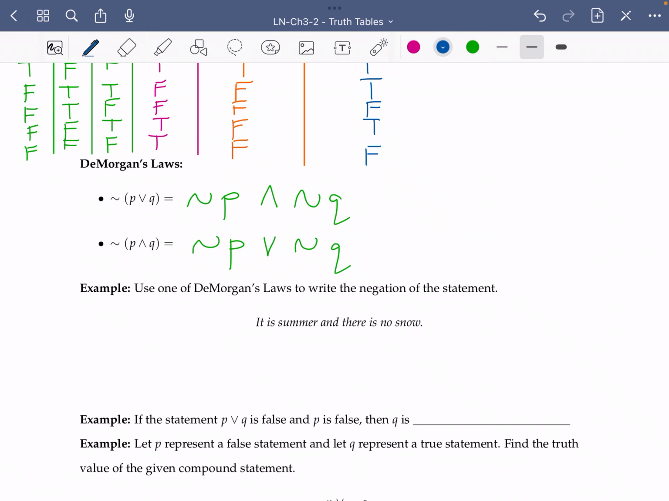So if we were to write the negation, we're going to take the opposite of this entire compound statement. It is summer, so that's a statement P. So if the statement P is it is summer, and there is no snow, so we could say there is snow is Q, so it's P and not Q. We're going to take the negation of that. We want to negate that entire statement. Q is the statement there is snow. P is our statement it is summer.